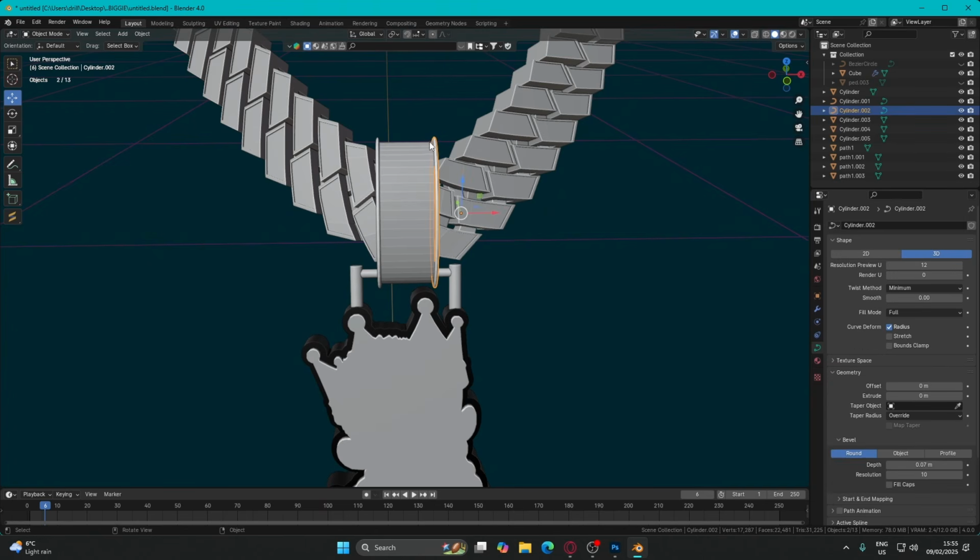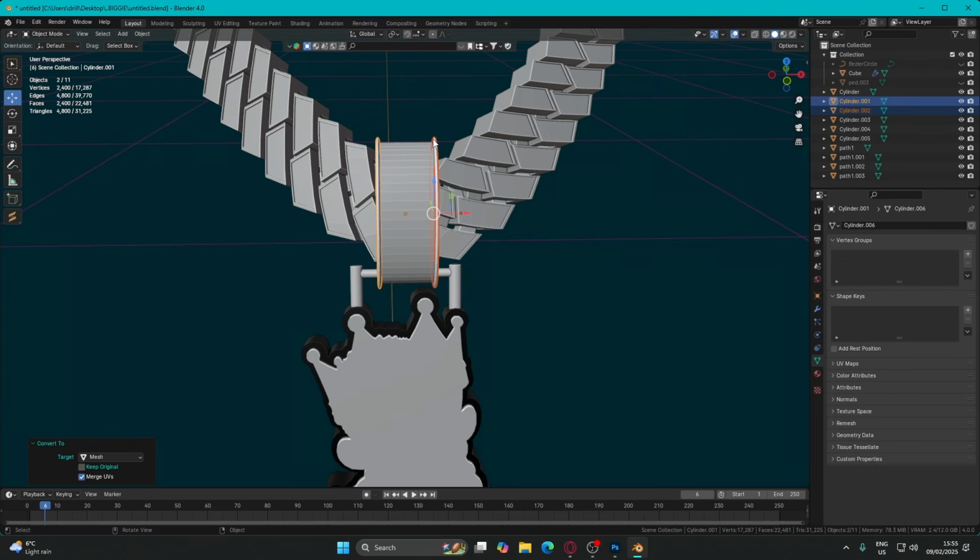Now I'm going to select both of these and I'm going to do convert to mesh. Then I'm going to select the middle part with them and I'm going to do join. And that's going to join them all together. And then for these three parts down here, I'm going to select all three of them. And then I'm going to join those together too.